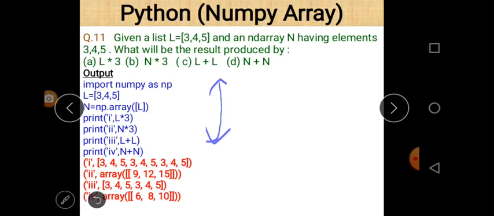When we perform the first operation, L multiplied by 3, the elements look like this: 3 4 5 3 4 5 3 4 5. It means repeated 3 times. But when we multiply an array, and n here represents an array, the value we take here is n multiplied by 3. So values are 9 12 15. That means each and every element is multiplied by 3. So that is the basic difference. Actually, the size of an array will never change, and it is fixed. That's why it is different from a list.